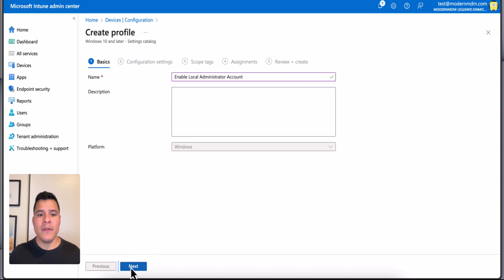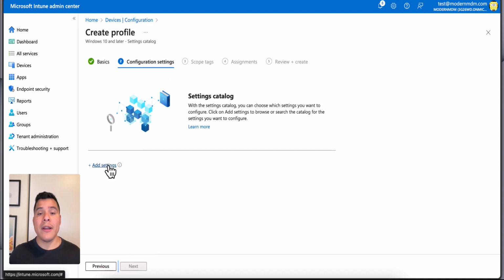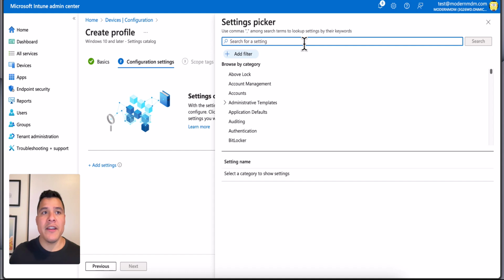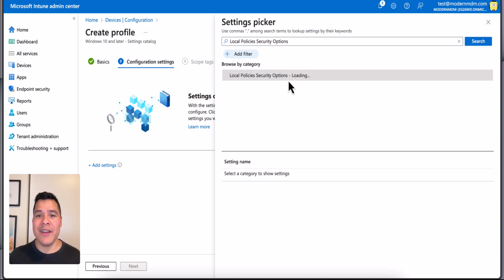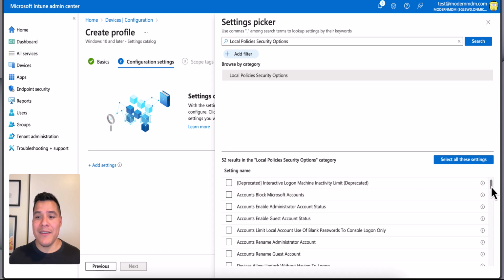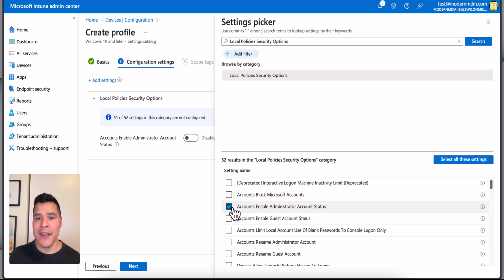Perfect. And we'll go and click on add settings. And here we'll want to go and type local policies security options. Perfect. I spelled that right. So we'll click that. And there's a lot of options here, but really the one that we're going to focus on today is this one, accounts enable administrator account status.